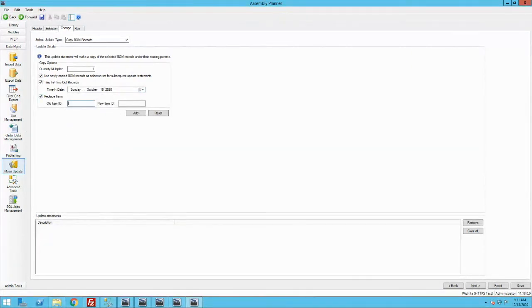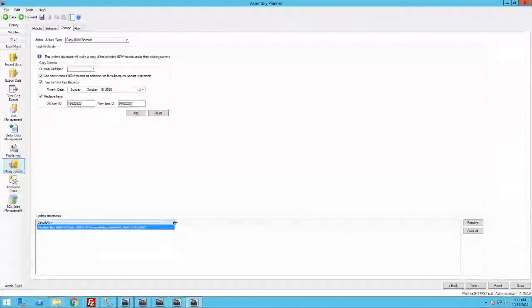And what I want to do is replace one item with another. So I put in my old item, put in my new item, and I hit add. You can see that it adds it down here. So this is exactly, again, because it's database driven, it's exactly how database updates work. So I can add as many of these as I want, and it's just going to do them in order.